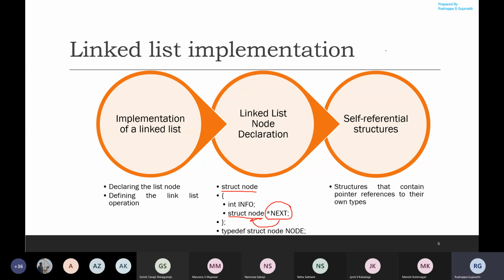So if we declare integer data type, how will it be? int star if we declare PTR. So what does this indicate? Star PTR indicates that PTR will be holding an address, and PTR is a pointer which will hold the address of the data type which is pertaining to integer.